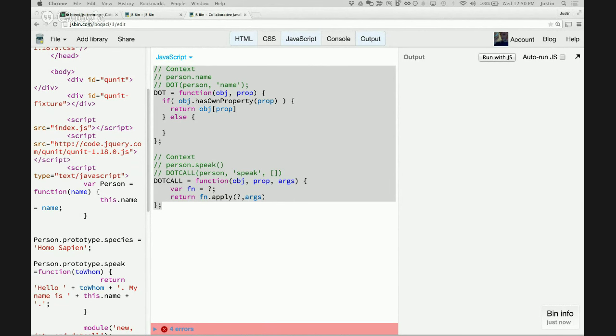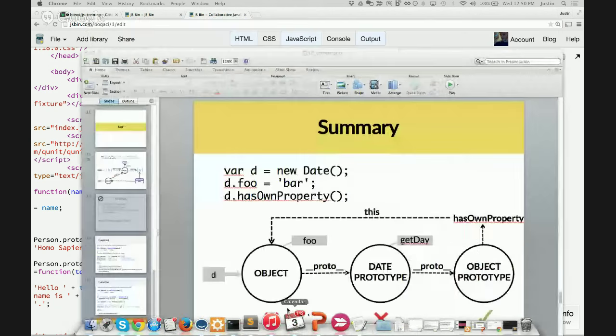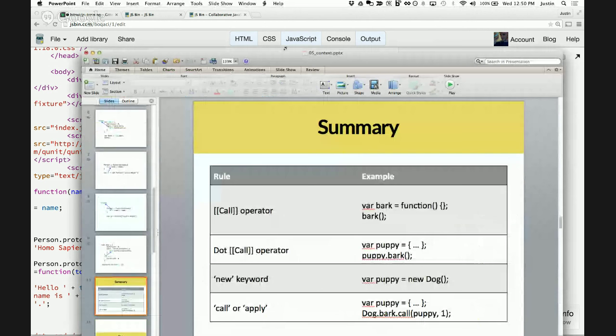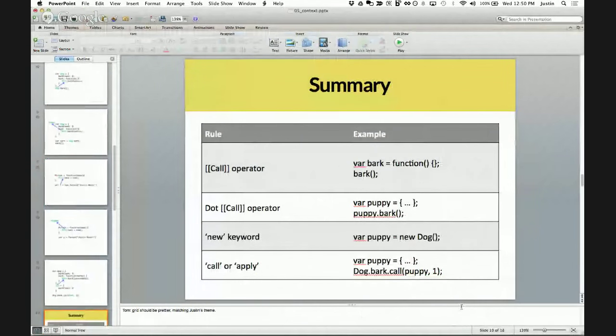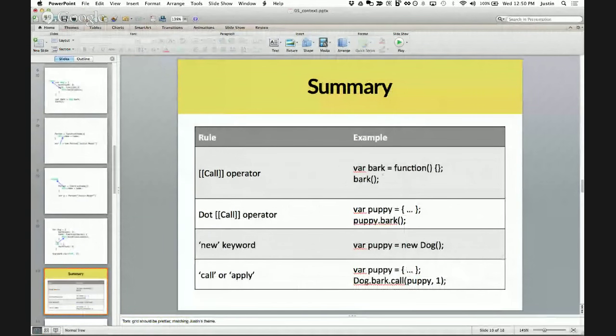Cool. So, yep, that's today's lesson. The other big thing to remember is how this works. This is always determined by how the function is called, not where the function is defined. Following those rules in this slide. Call operator. So whenever you just call a function without a dot before it, this is going to be the window, always, 100% of the time.